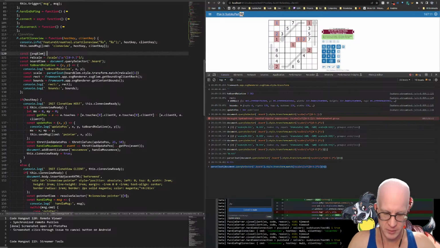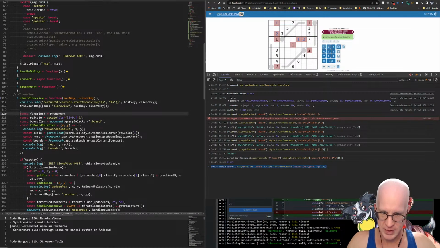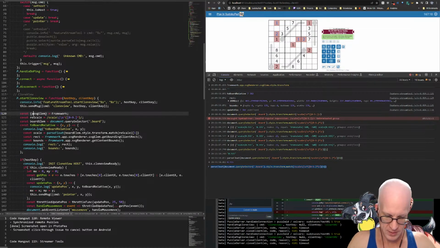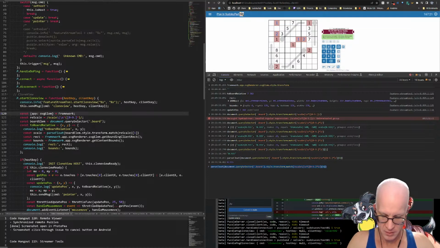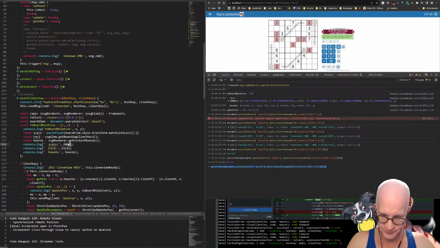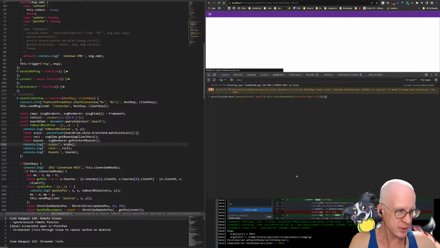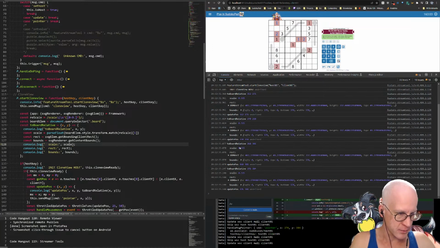Const svgElement equals framework. Whoops, whoopsie daisies. So that's app svg renderer svg element 2, 3 closed. All right, and then we need this guy separately, so we can do this. All right, and then we'll have scale, and now we should be able to kind of relate them, right?